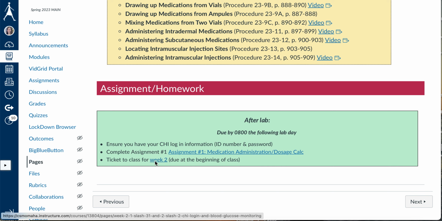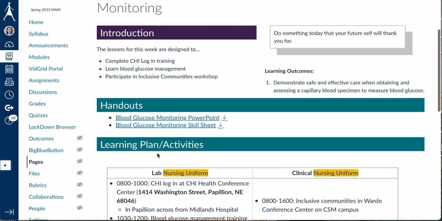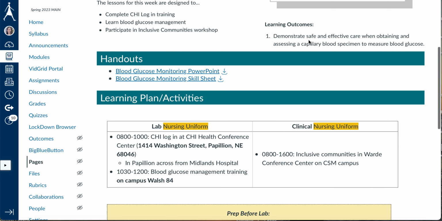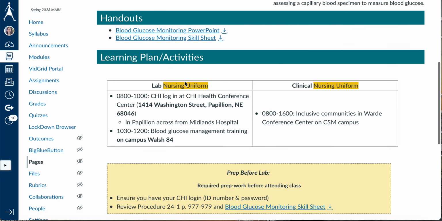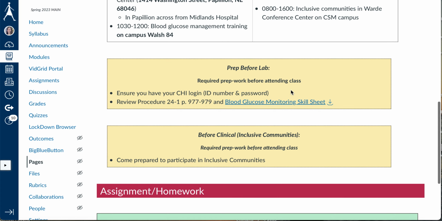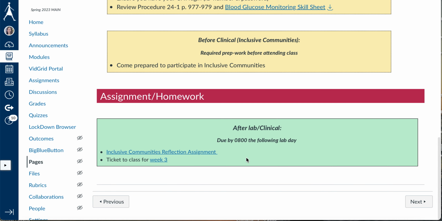So you could click this and it will bring you to week 2. It looks very similar, but not nearly as much information as week 1. So you'll have our lesson for the day, learning outcomes, handouts. Whenever you're in lab, we will do the CHI login training at their conference center, and then we'll come back to campus and practice blood glucose management. And then when you go to clinical, clinical is actually just going to be on campus because we're going to do inclusive communities in ward. Prep before lab, prep before clinical, and then assignment after lab or clinical.